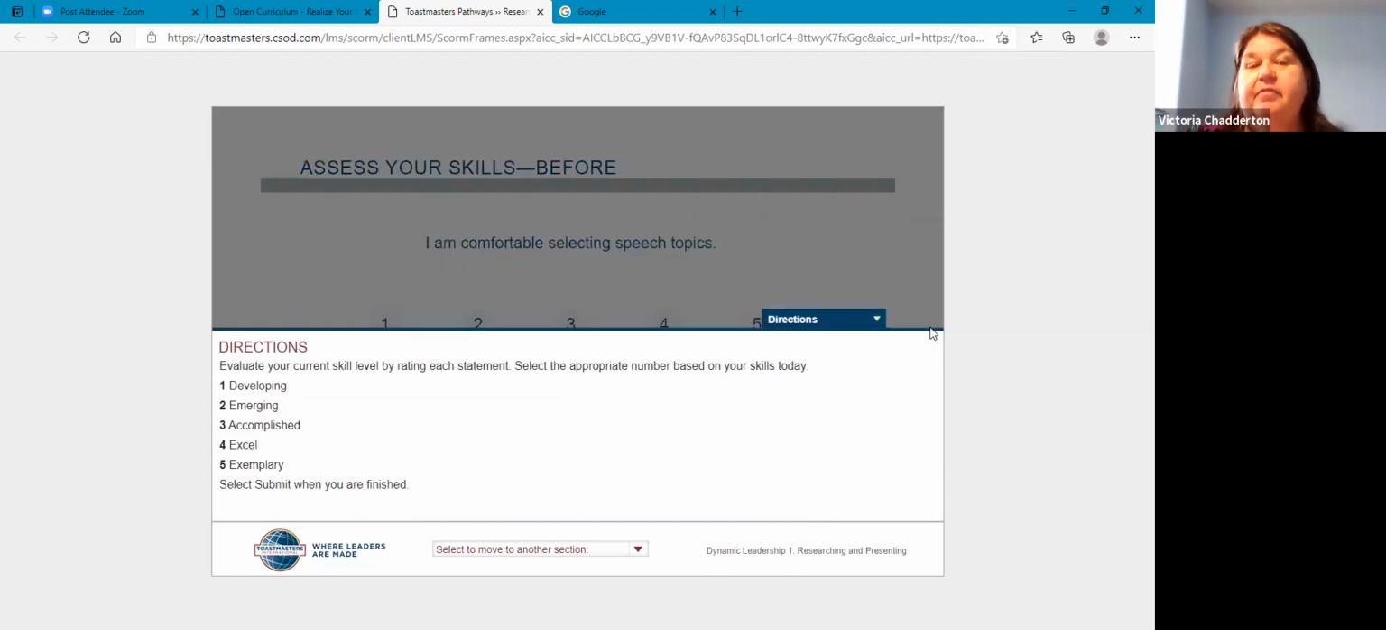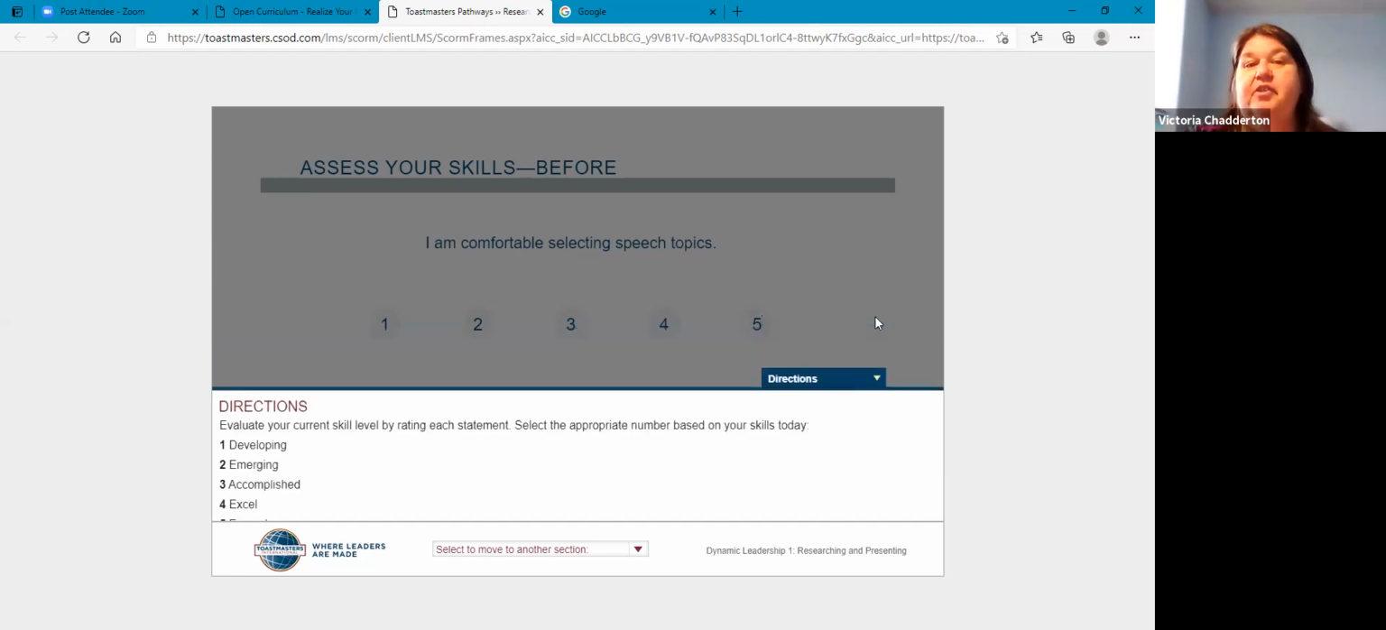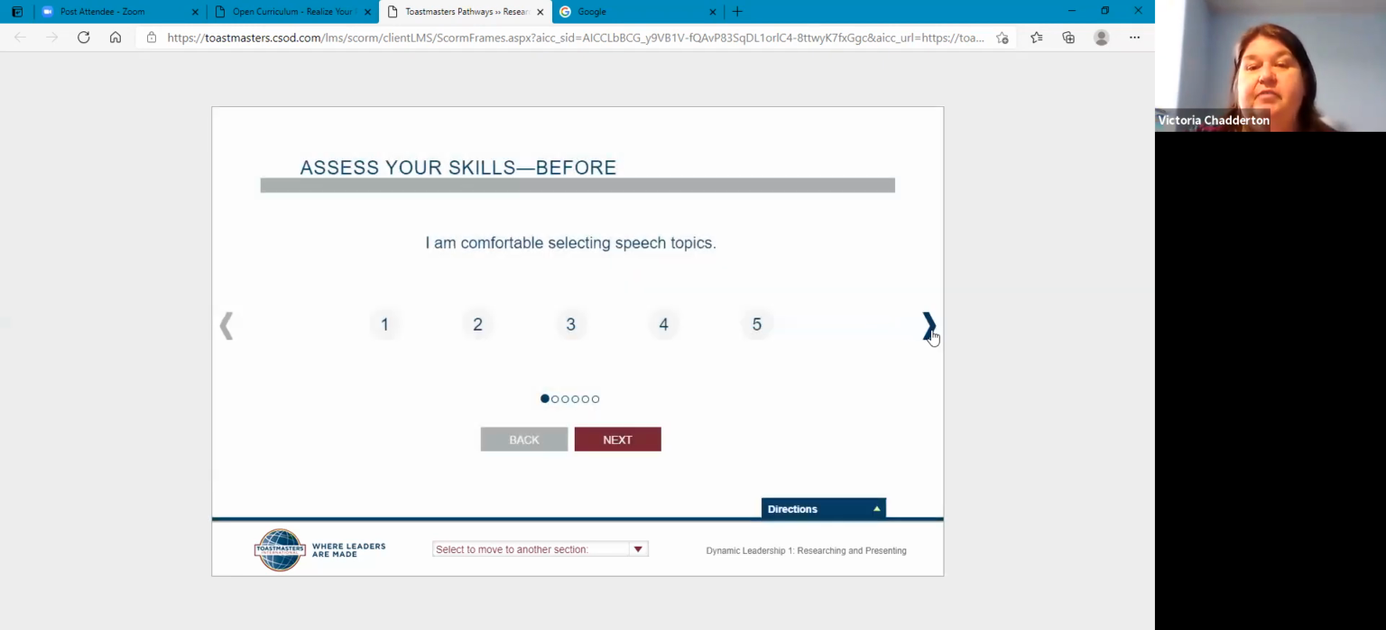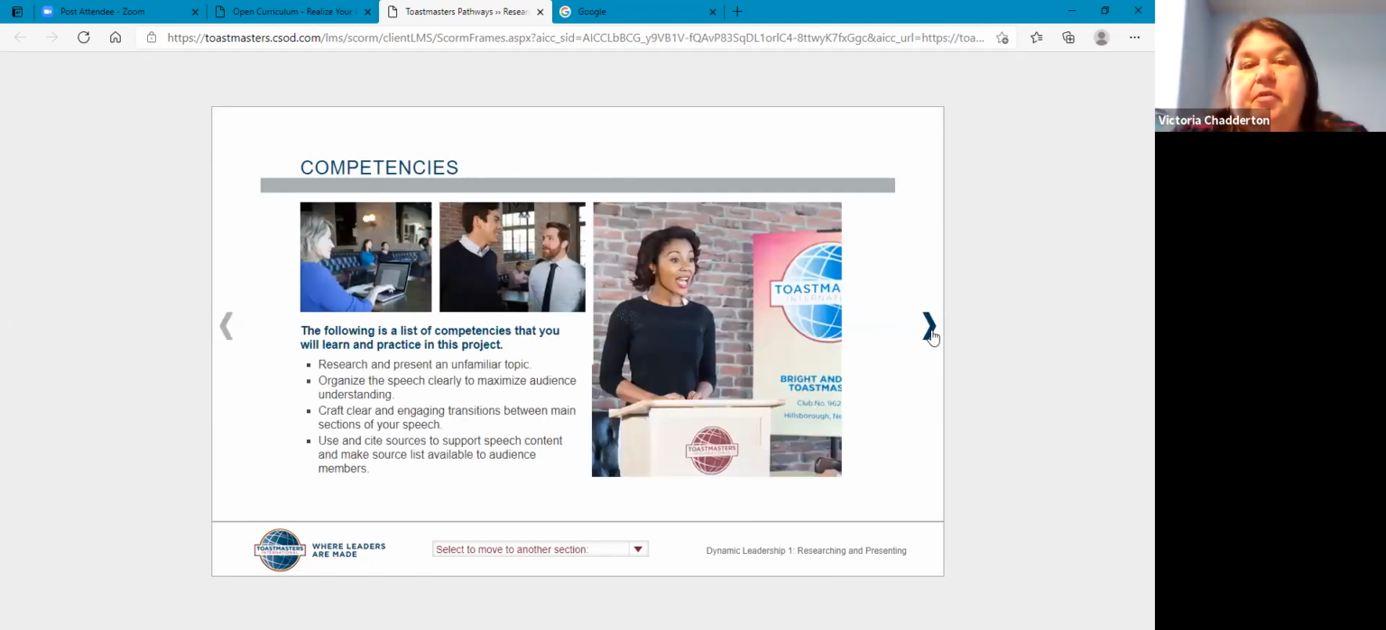And so every assignment has assess your skills, and you'll do this every time. Now, I'm not going to make Kelly go through this whole thing right now, but she'll complete that assessment. Then she'll do her project, and then she'll have assess your skills after. And I wonder if it'll let you go through. Oh, it does. Okay. And then it kind of gives you information about this. It'll give you what competencies you'll be learning when you do this project, and so forth.